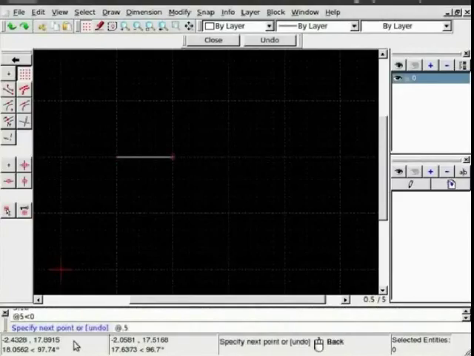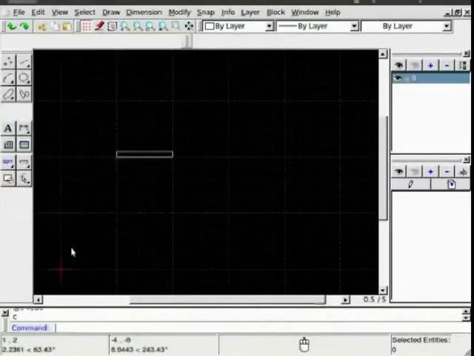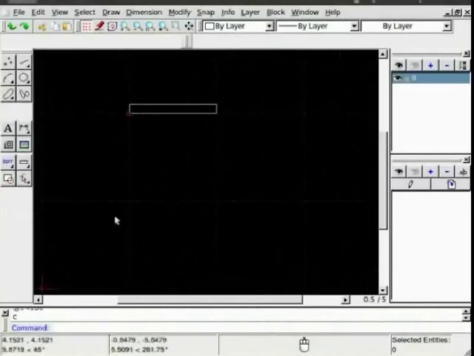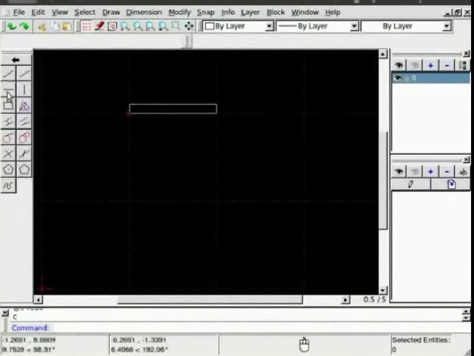Third point will be 0.5 at angle 90. Then again 5 at angle 180. And C to close it. Increase the drawing using the mouse wheel. Now I need to draw a trapezoidal portion which is at the 45 degree angle.